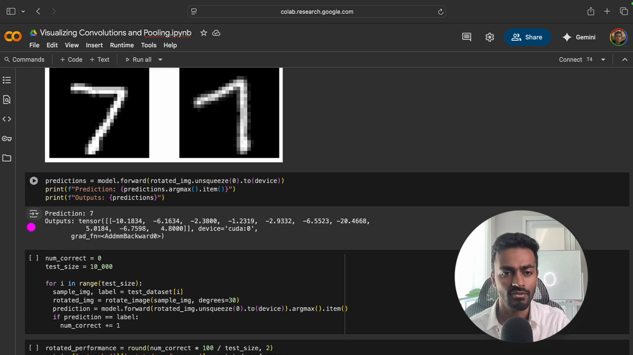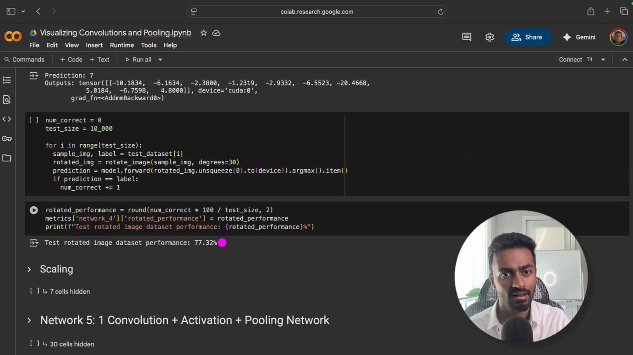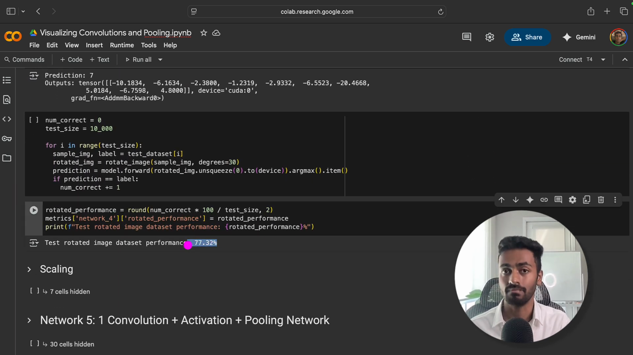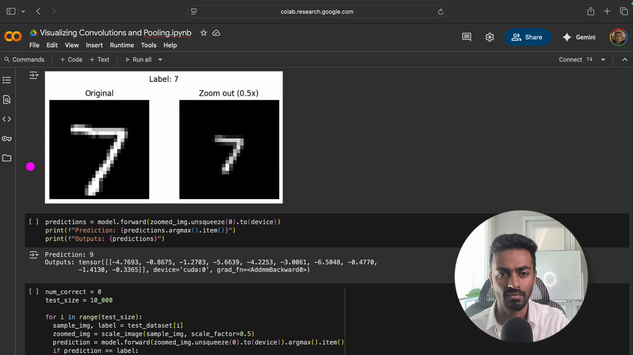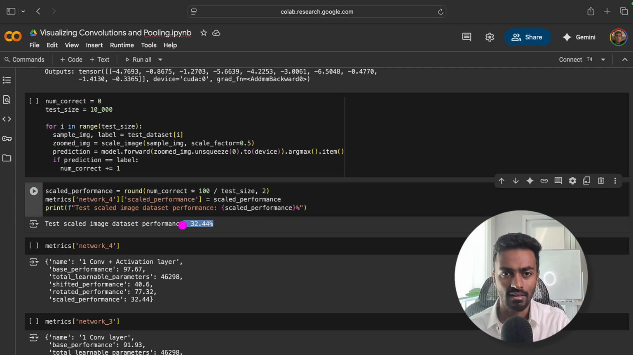Rotation too. If you do a 30-degree rotation on the data set, you'll also see about 77% performance, more than we've seen before. And scaling, we'll see some similar results as well. Though it's pretty low, it is still greater than we have ever seen before.